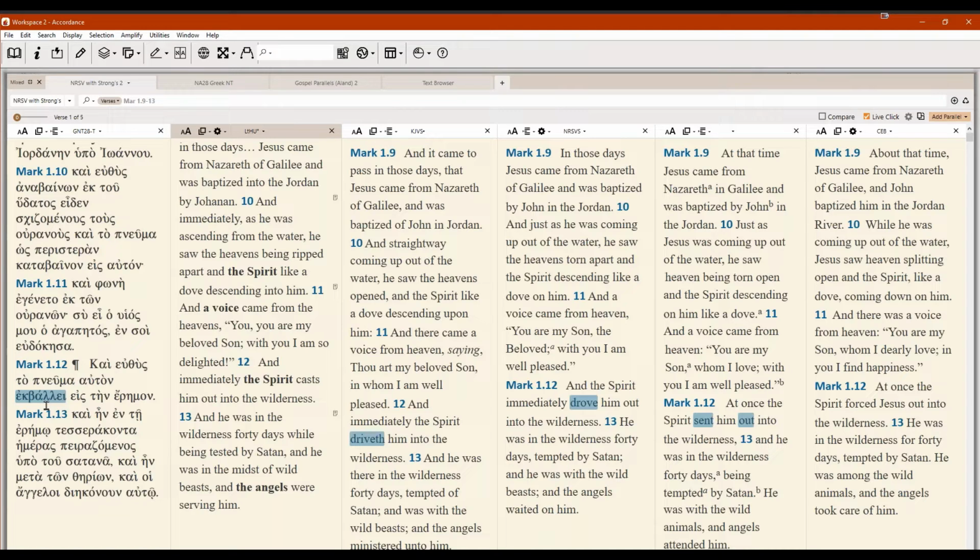Now, the grammars regularly recognize this. This is a typical pattern in Greek. And what you can see here is they say, so it's just a way of doing it. But notice all of them are using past tense. Drove him out, sent him out, forced him out. They've turned it into a past tense because the narrative is functioning all as this sort of retrospective look at what Jesus was doing.